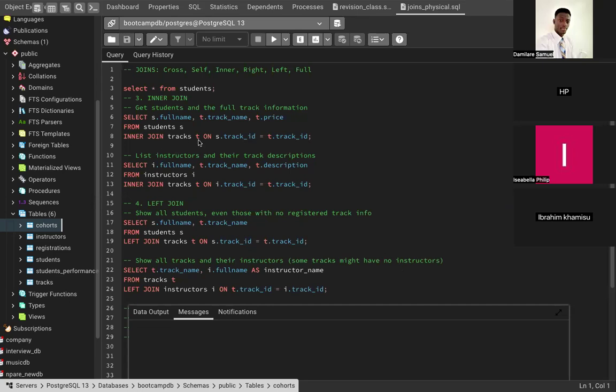We're looking at joins and some other topics in today's class. In SQL, there are about 6 kinds of joins. Hold on a second. 1, 2, 3, 4, 5, 6. Yeah, 6. We have what we call the cross join, the self join, inner join, right join, left join, and full join.